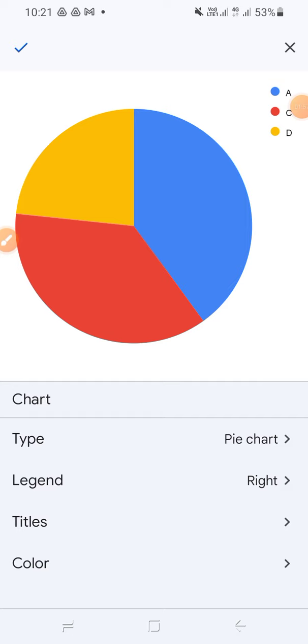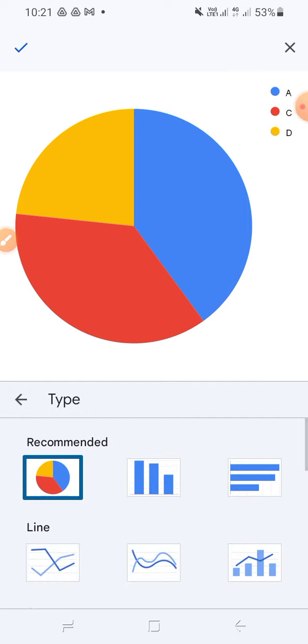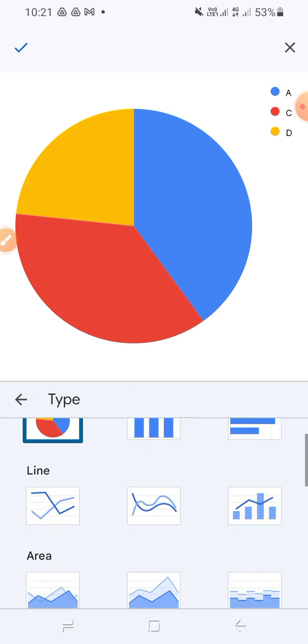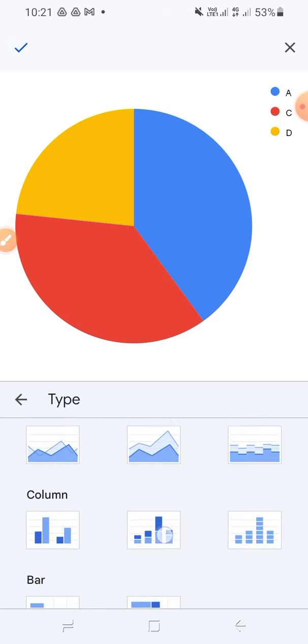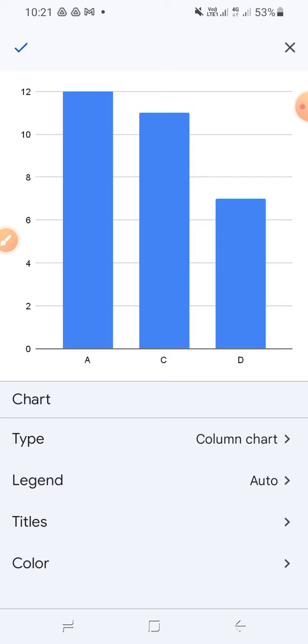Okay, and then you can choose the type of chart. You can choose maybe pie chart or line chart or area or column chart, and I'm going to choose column chart. Okay, and then here your chart is ready.